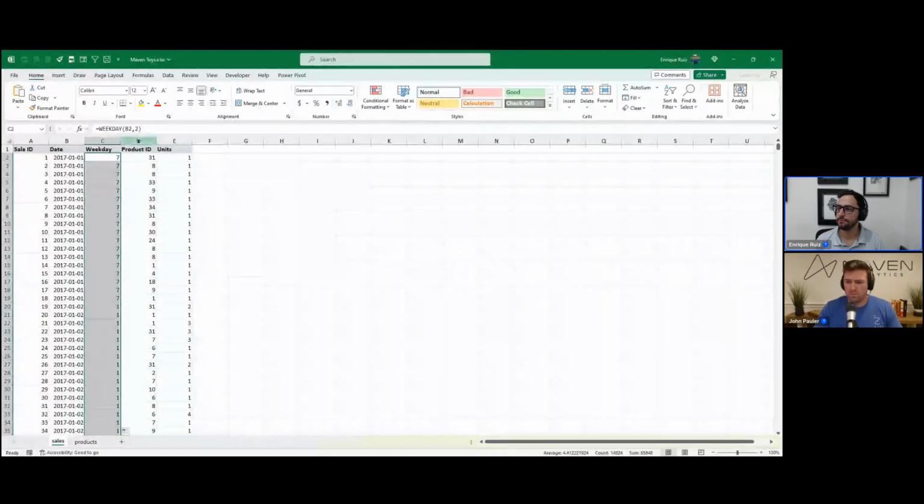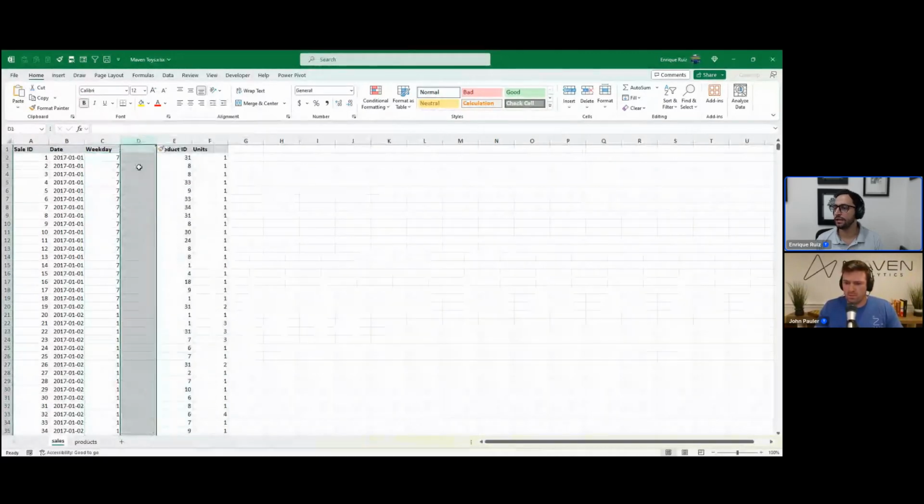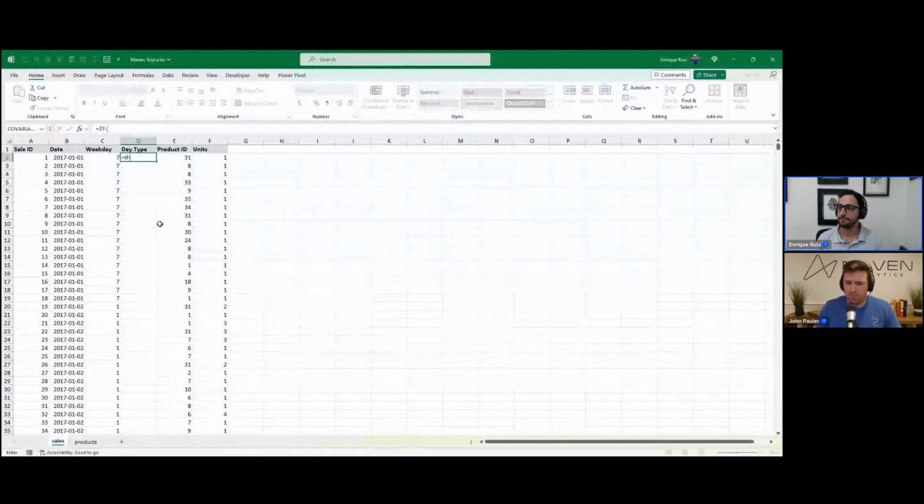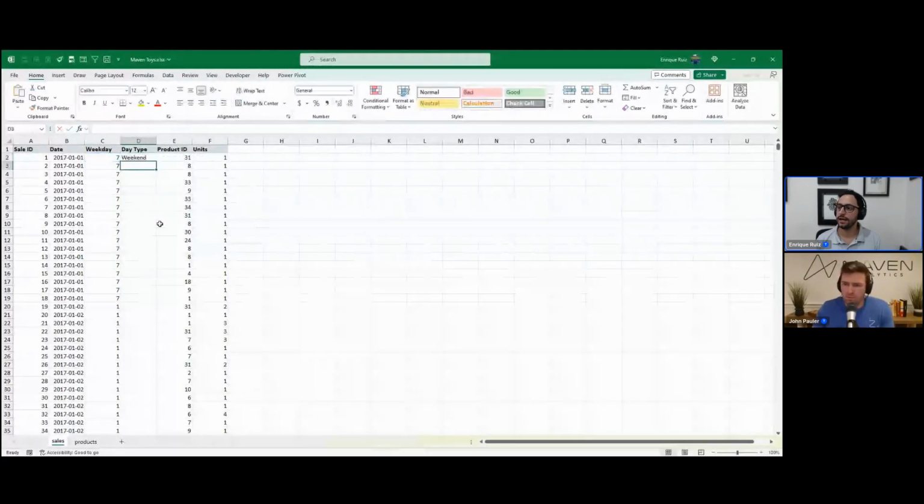Apply this down. And then maybe we want to create a logical function. Maybe we want to see the day type here. So is this a weekday? Is it a weekend? Maybe we're interested in finding any trends there. So if this weekday is greater than or equal to a 6, then that means it's the weekend, right? Otherwise, it's a weekday. Close that out.